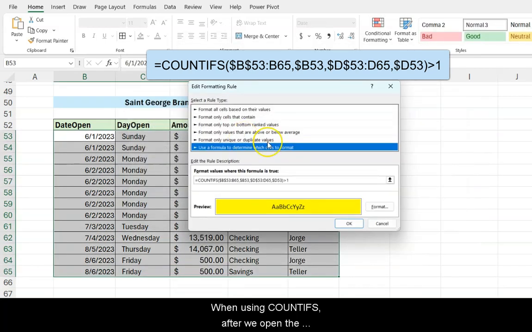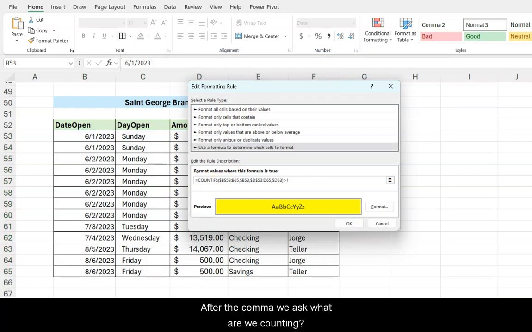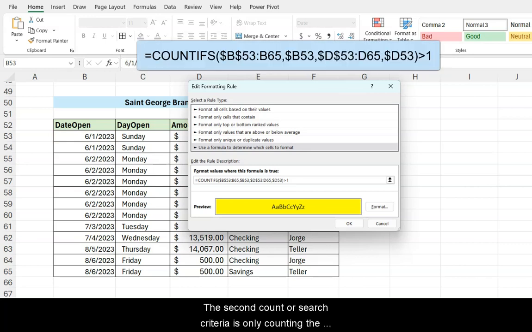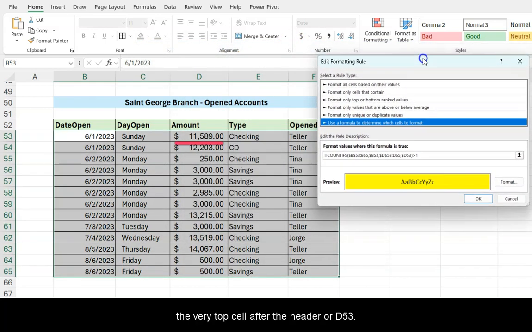When using COUNTIFS, after we open the parentheses, we first select where we are counting. In this case, we're counting the column B for dates. After the comma, we ask, what are we counting? We are counting from the first cell with dates right after the headers, or B53. The second search criteria is counting the entire column D with the same amount, and our starting point is again the very top cell after the header, or D53.